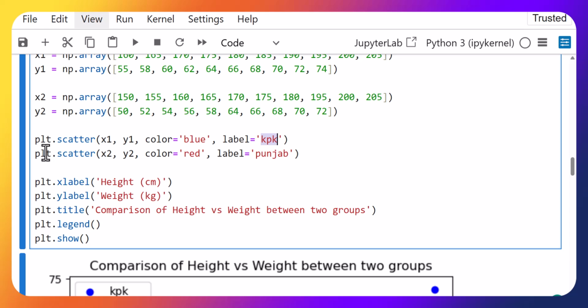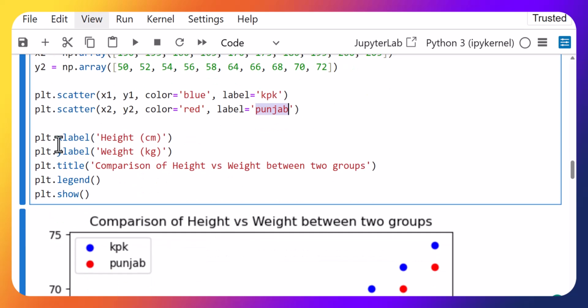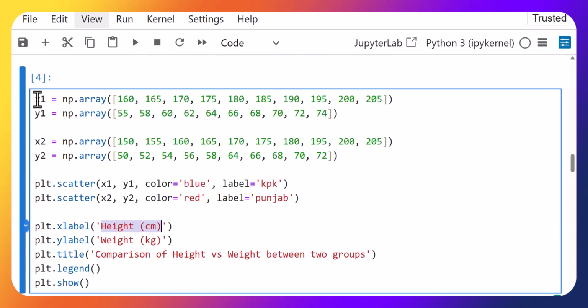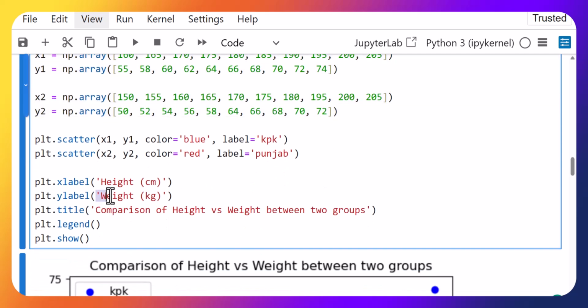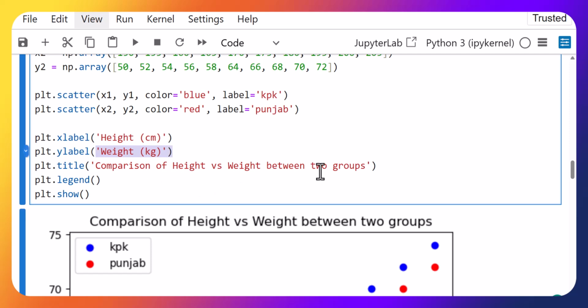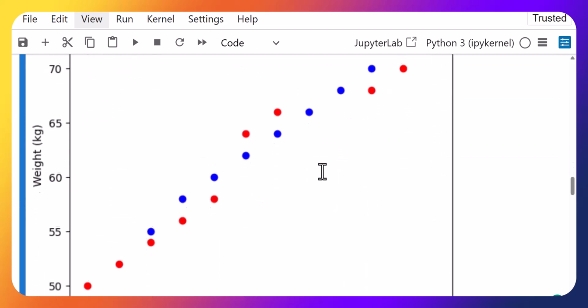The second scatter plot, which will be drawn on the same plot, will take the values from x2 and y2 for the particular points, and we will color it red, and the label will be Punjab. The x label is height in centimeters. Let's suppose these are the heights of people from both provinces, and the y label is weight in kilograms. Comparison of height versus weight between two groups. Now when we draw it, we will see a scatter plot like this.